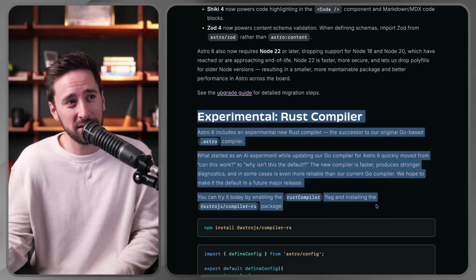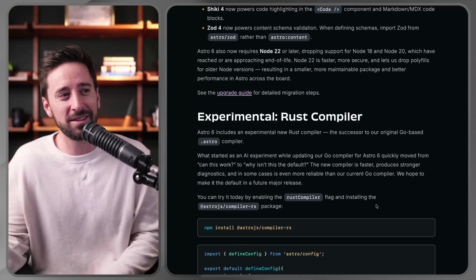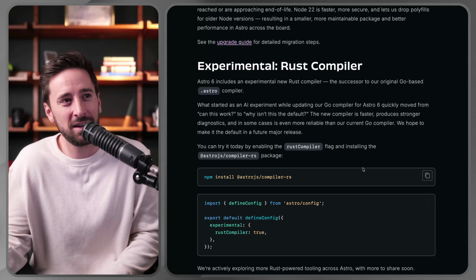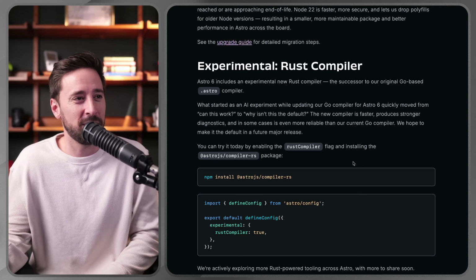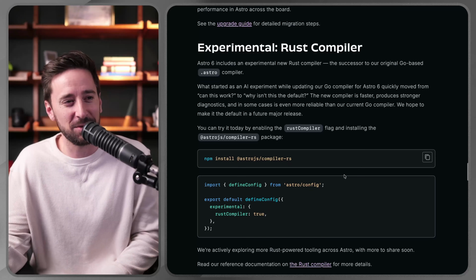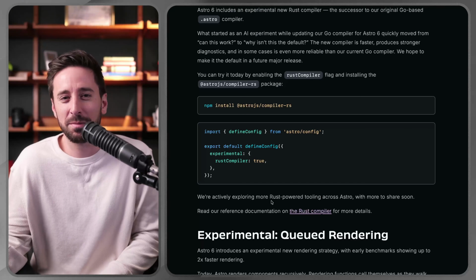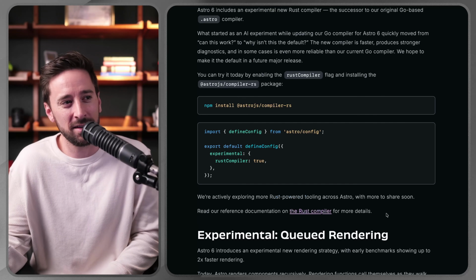Now, here's this experimental Rust compiler, which I didn't know about until this dropped, but this seems super interesting, and again, it seems like the main benefit here is speed. But why not use Rust? Everyone else is as well. And it's cool to see them experimenting with Rust here in Astro.